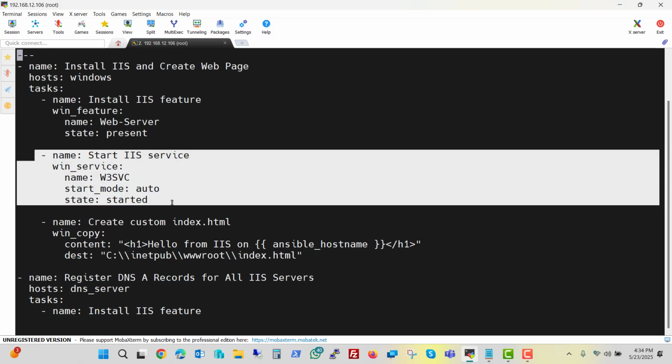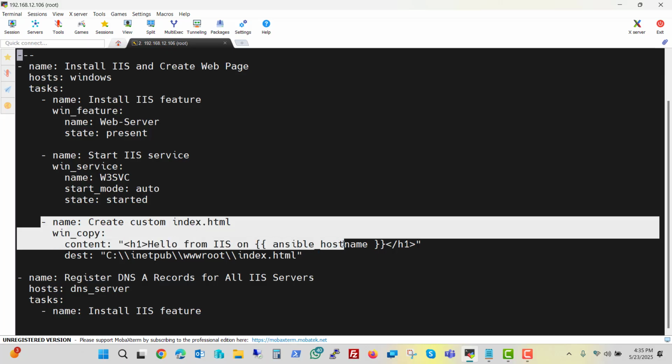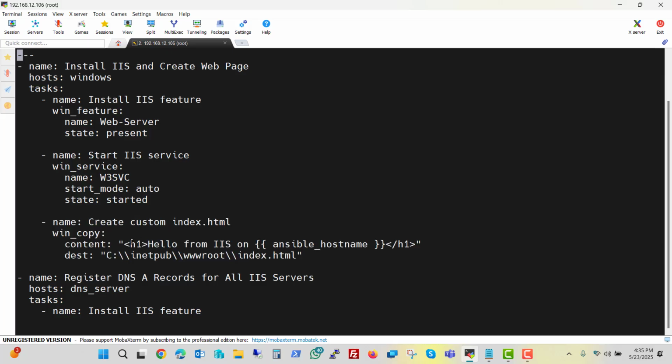Then it will start the service, that is the W3 service, and it will be enabled on reboot as well, because we are setting the start mode to auto. And then we are creating a web page, an index.html file. The page we are creating is dynamic, so it will print the message "Hello from IIS" along with the host name. It picks the host name from each node and updates it on the web server.